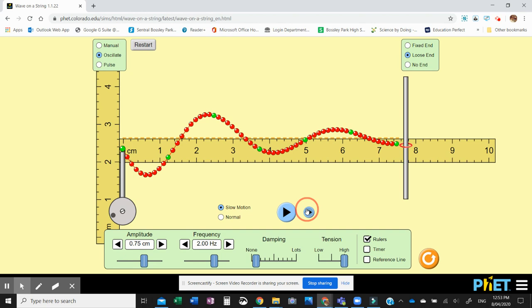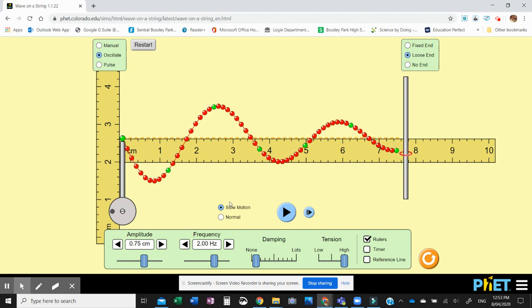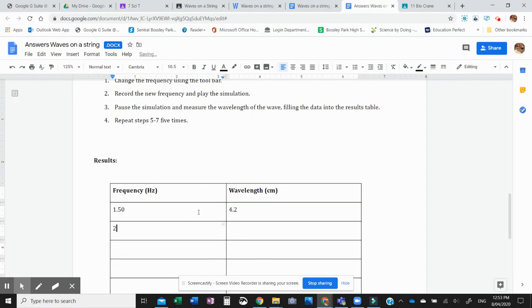Just take a sec to get it back to the starting point. Okay, so here we can see the wavelength. Starting from 0, half of it is at 1.7. The full one is at about 3.5. So I would write at 2, my wave is at 3.5.